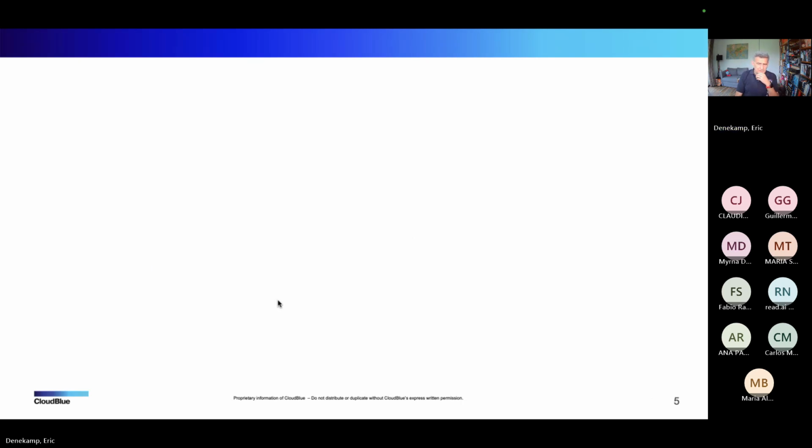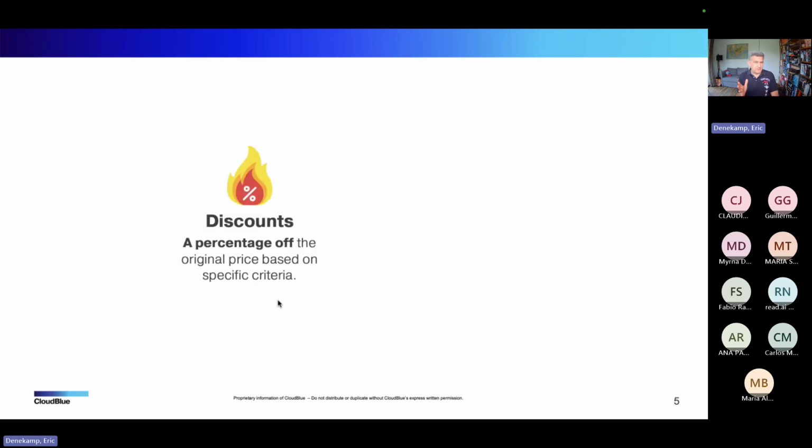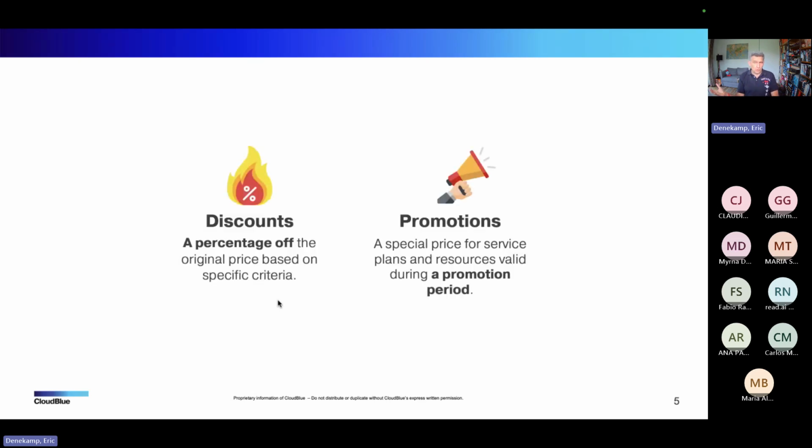So in this scenario, like I said, we have two possible options. We've got the discounts on one side and we've got the promotions on the other. Discounts are fairly simple. It's a percentage off based on specific criteria. So the first thing to look at when you look at discounts is when would you get it? And the other side is, of course, on what products would you get it? But it's a percentage off, period.